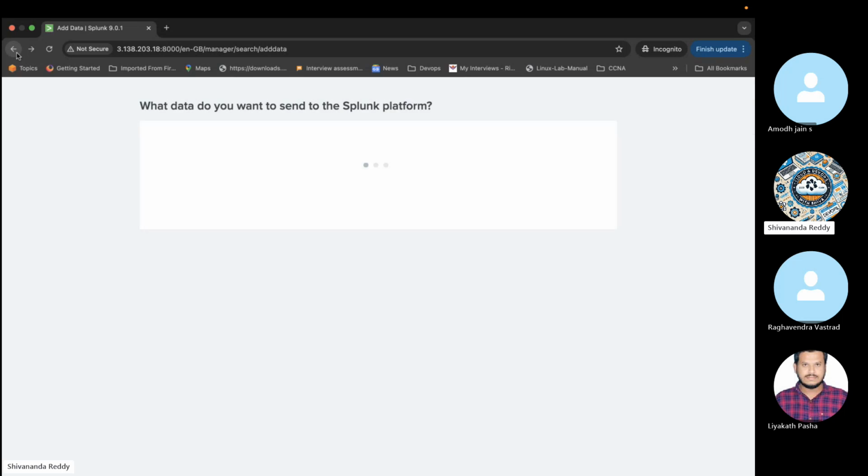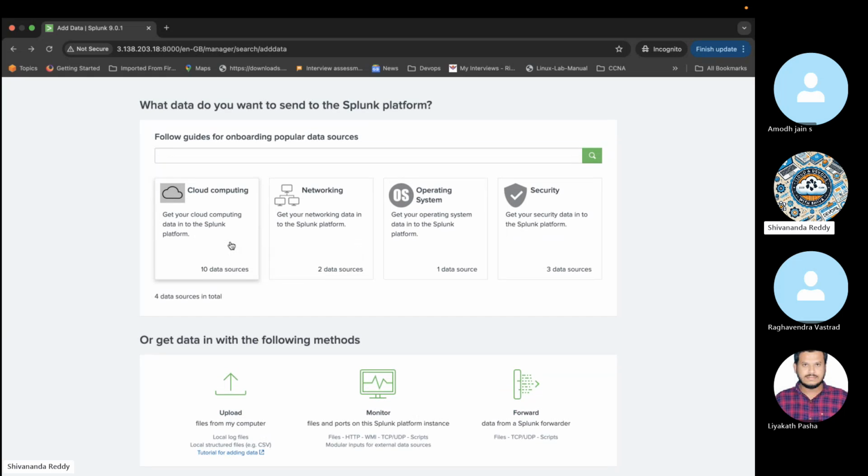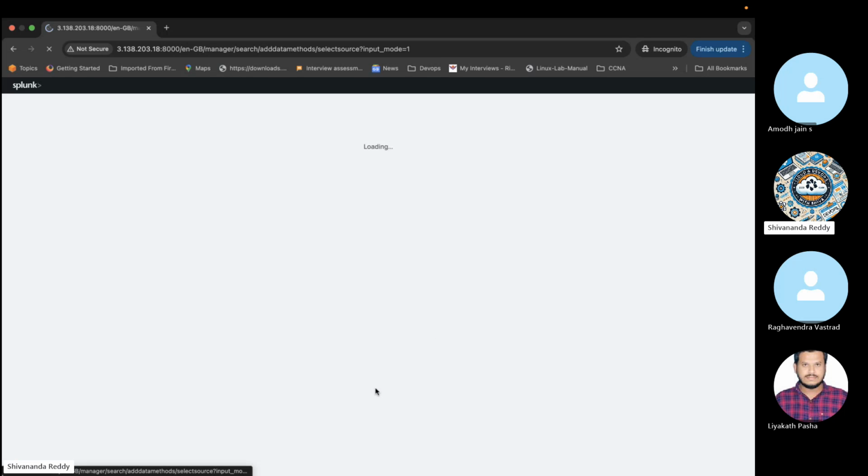Let me conclude that. Can you see here? We can monitor logs from cloud computing, from networking systems, and from operating systems. Security logs also we can monitor. Other than that, there are the following methods to get data. If you have a log file on your local laptop, we can upload it. That's the first option. If you don't have data and want to fetch it from a live server, that's monitor real-time data. Then there is data coming from a forwarder. As I said, Splunk server, Splunk client. The client is nothing but a forwarder. If we install a forwarder on the clients, the client can send data and via that forwarder we can monitor the data. That's the third option. I'll be using Monitor.